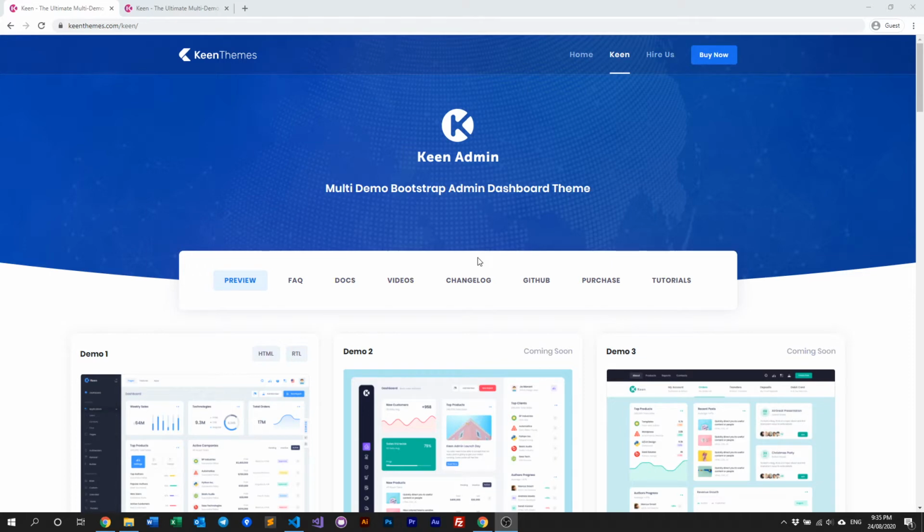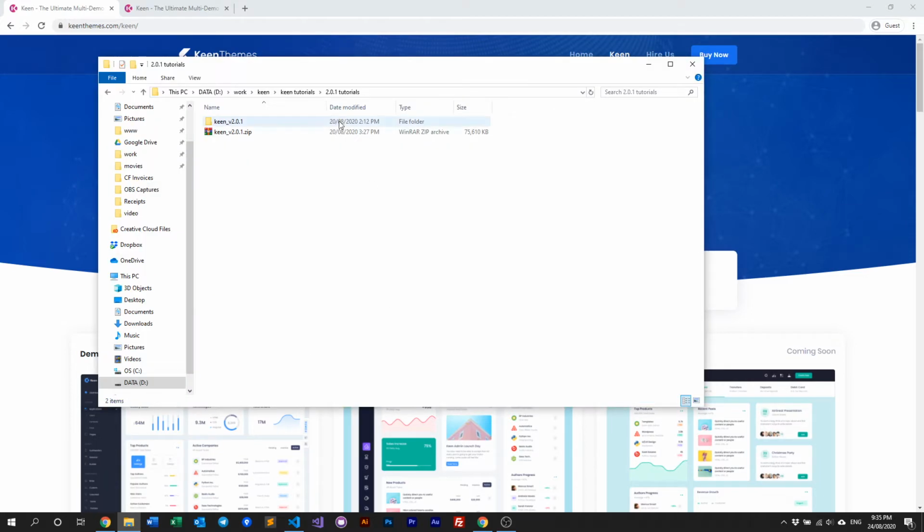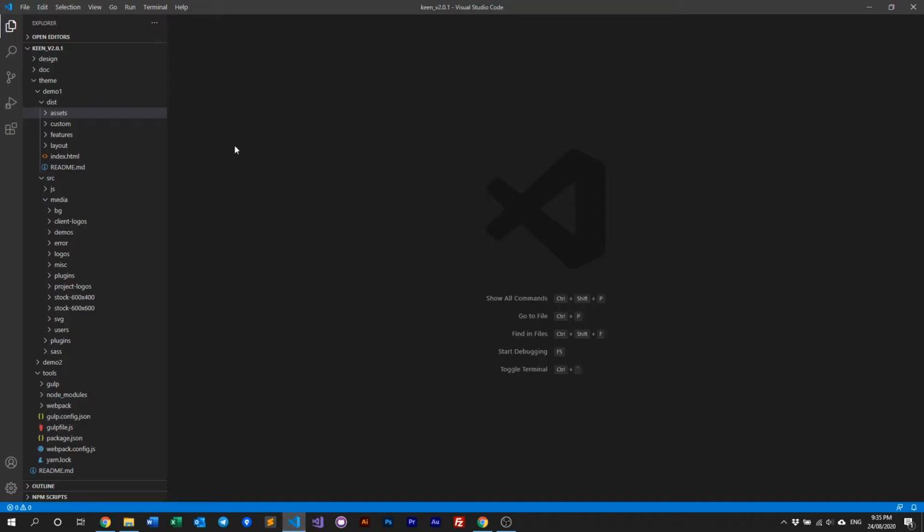In this video, we'll be discussing Keen's Gulp Build Tools and how you can customize it. So first thing we need to do is to purchase and download Keen, and once you've downloaded and unzipped it, it should look something like this. And what we need to do is to go ahead and open this folder within our IDE of choice. What we're using here is Visual Studio Code.